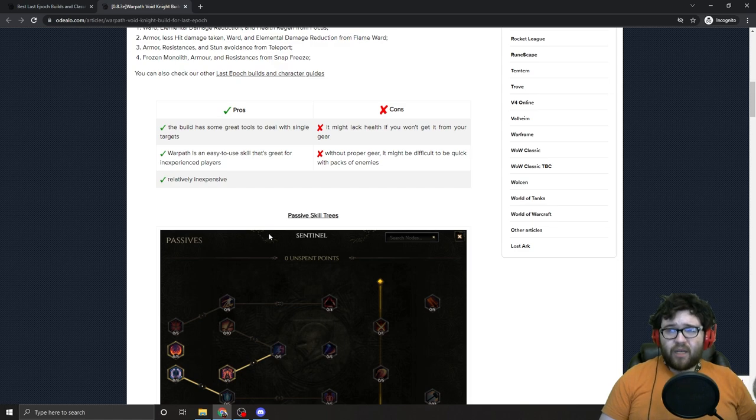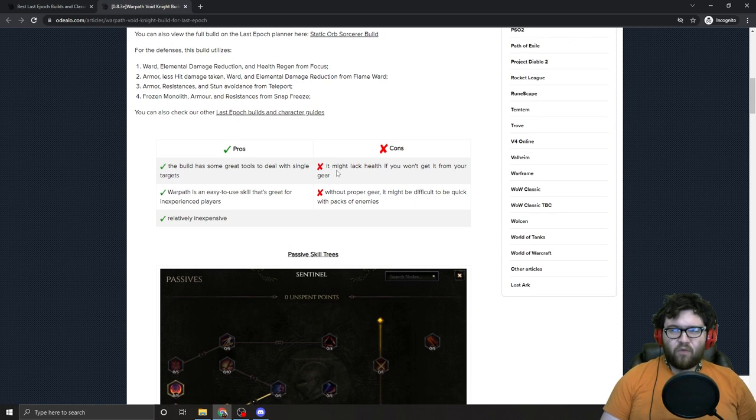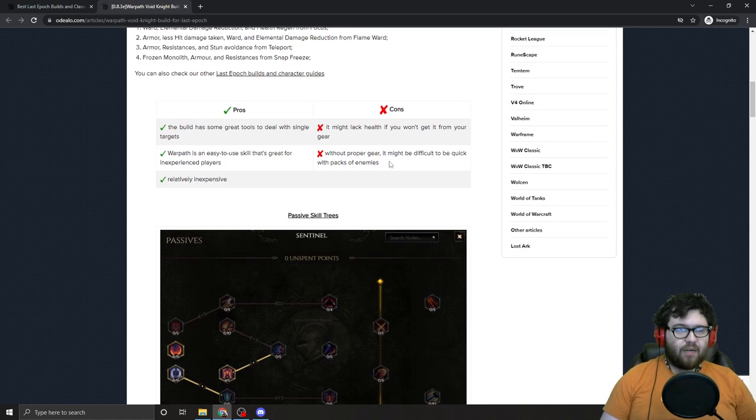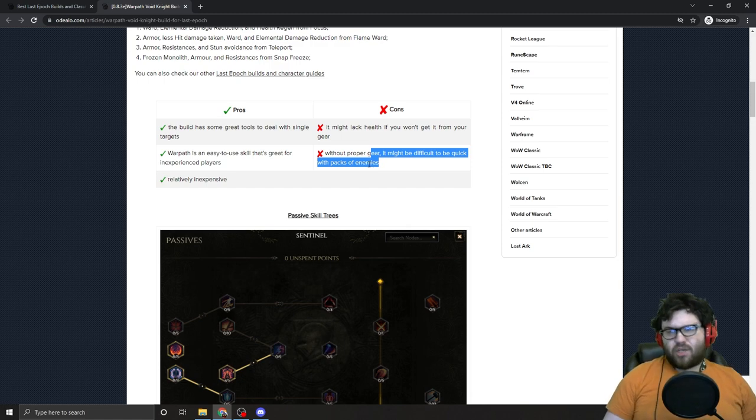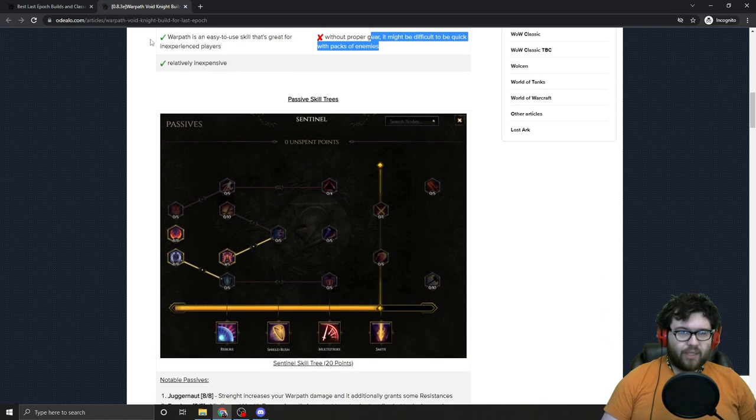Yeah, it could go both ways in that. The version that I just uploaded is obviously a lot more expensive, but whatever. Like health if you won't get it from your gear. That's weird. Void Knights have the most HP of all the Sentinels because they have the most HP stacking, or at least they can if they go vitality stacking. Now, obviously, Warpath wouldn't be vitality stacking because there's no use for that. But whatever. Without proper gear, it might be difficult to clear quick packs of enemies. Well, that's actually just Warpath in general, so I'm not going to berate them for that.